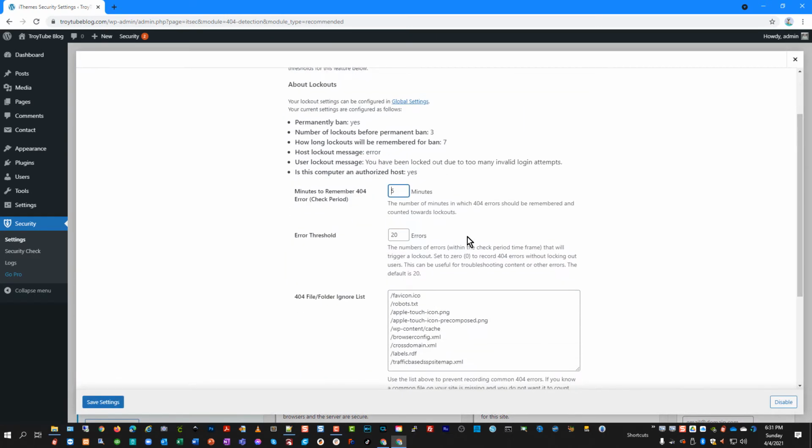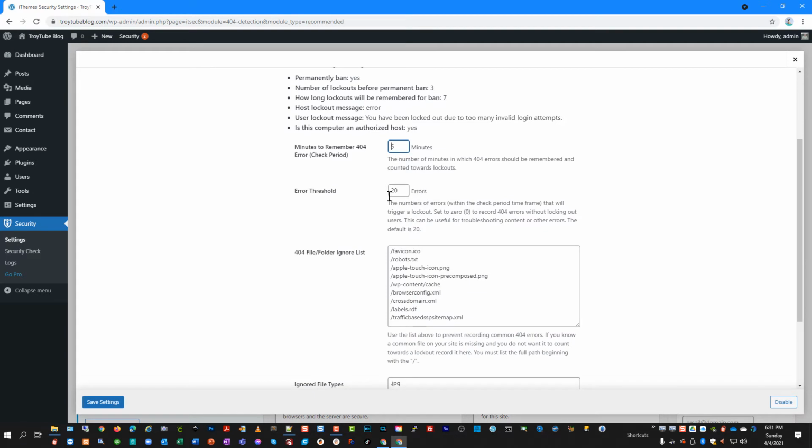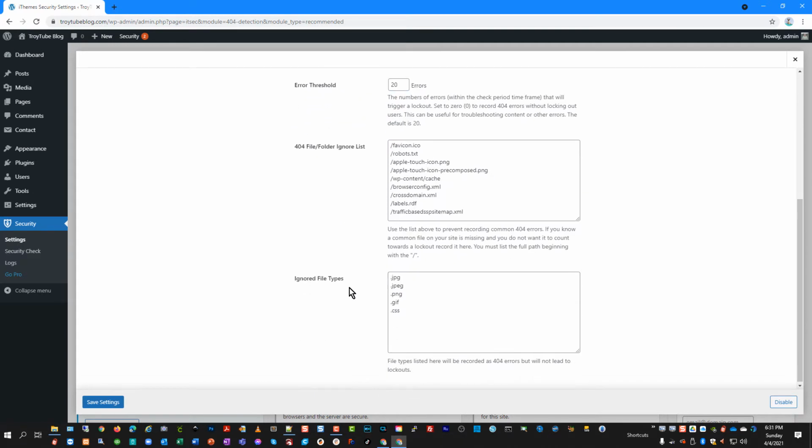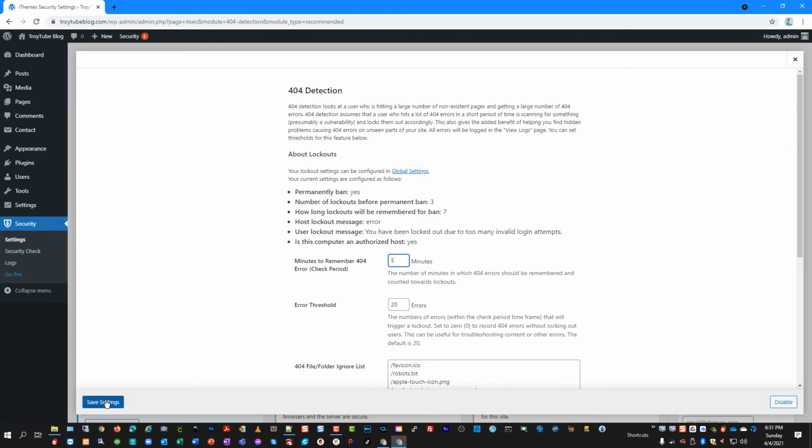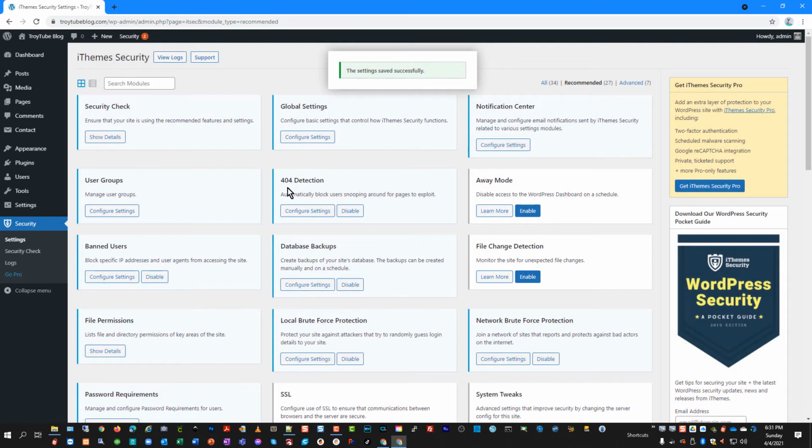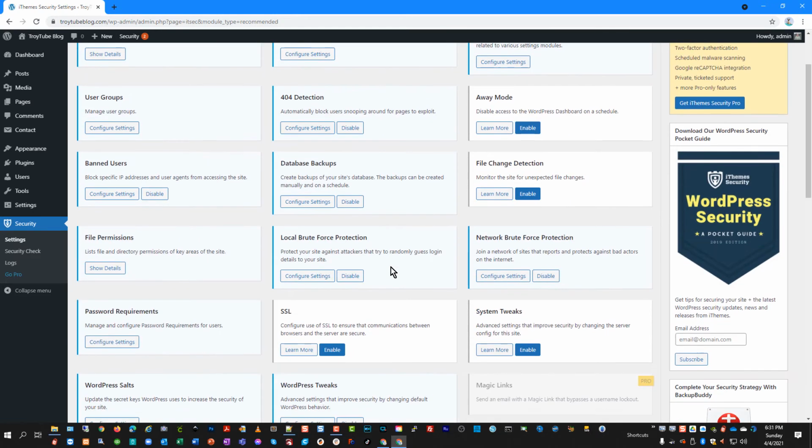We can look at the settings here, and this is another area where the system will watch for scripts and other things that are trying to access pages on your website, and if it doesn't find those pages to exploit, it will give a 404 error. It's kind of a page not found message, and if you get those repeatedly, that means someone or a script could be trying to hack your website, looking for holes to exploit. So if we turn that on, it will automatically block them as well.